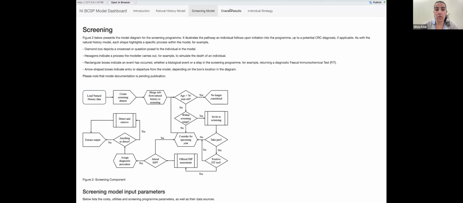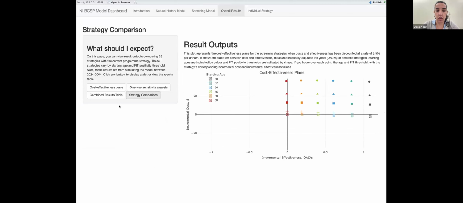But this is what the overall model result is, where the program can really interact with the model. We first have our cost effectiveness plane, and if you hover over these different shapes and colors, we have our different strategies. Different colors indicate starting ages, as we have over here, and then the different shapes are our different FIT. As you can see, as I move up and down, you can see age 60, FIT 40, and then we have our comparator down here, which is age 60 and FIT 120. So the screening program can look at that.